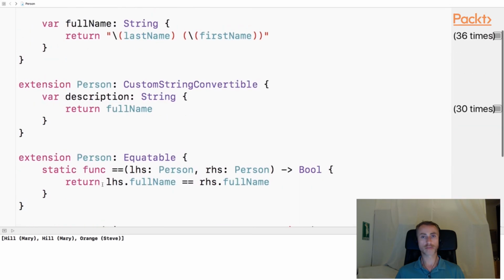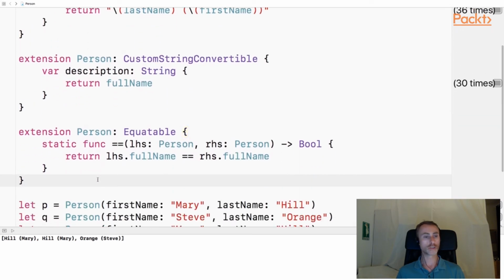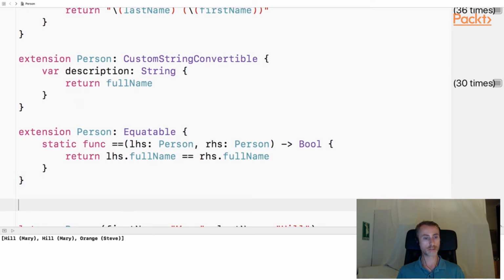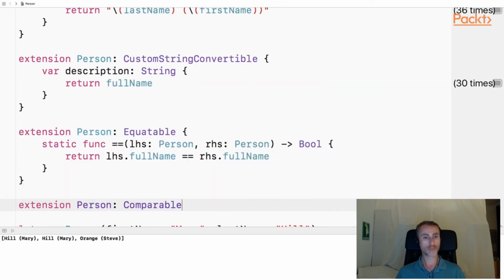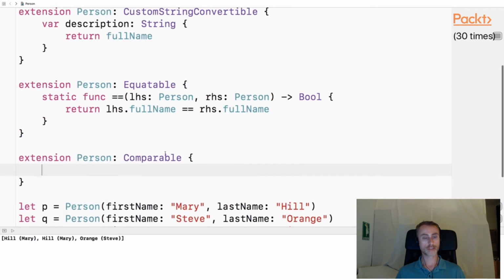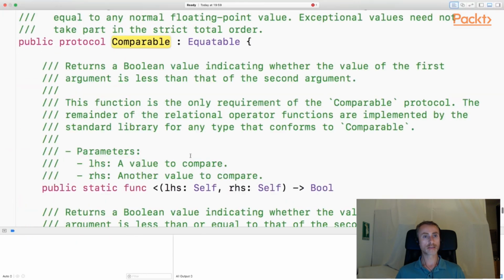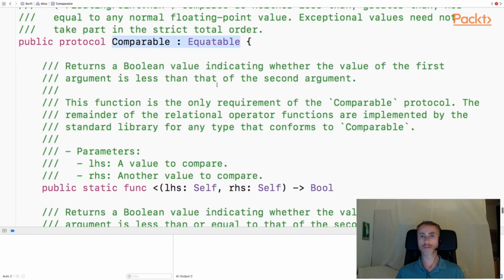We won't have to specify a closure in order to sort the array anymore. So I'm going to add a new extension to Person with the Comparable protocol. Let's have a look at the definition. And at the start you can see already that the Comparable protocol inherits from Equatable. So in order to implement Comparable, we also need to implement the methods in Equatable. And we've already done that, so there's less work for us to do.